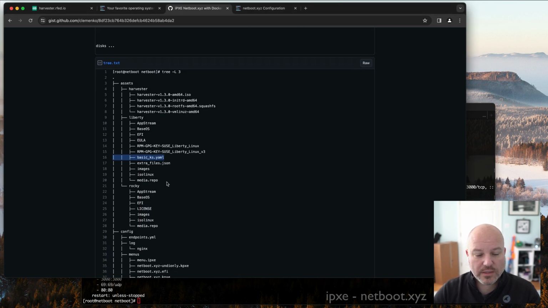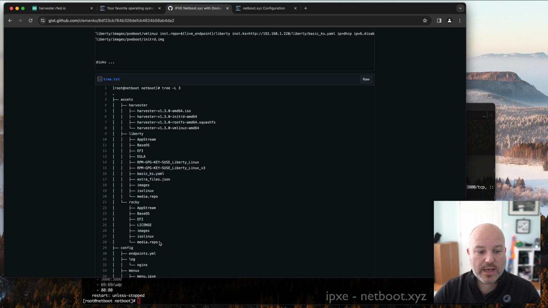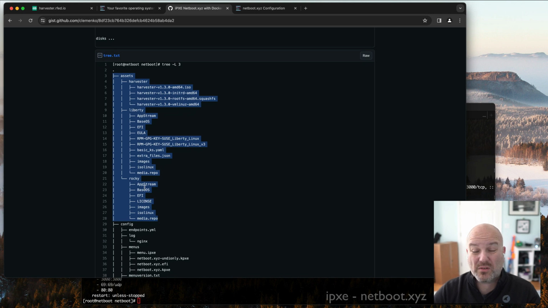So as you can see, it's relatively easy to populate the asset directory. And that's really where you're going to put your ISO. For Liberty and Rocky, I literally mounted the ISO and just copied the entire contents of the ISO into that directory. And away it goes.